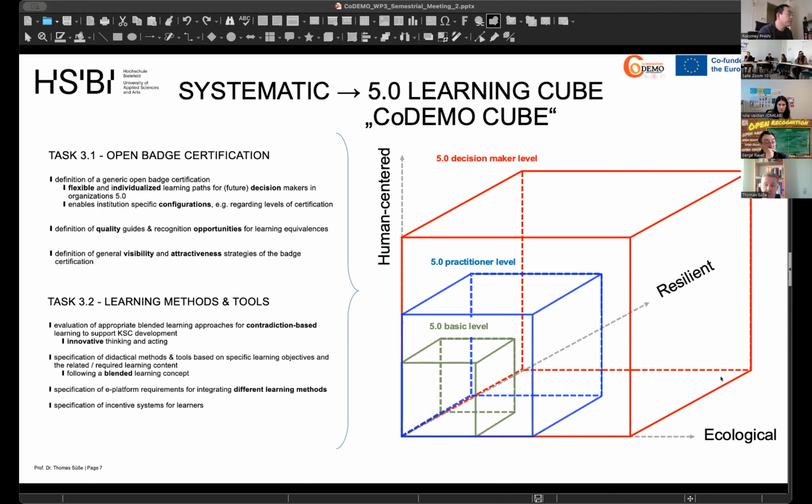That's quite important because, as you saw also in the presentation about work package 1 and the deliverable, I think it's deliverable 1 from work package 1, they were showing us 4 dimensions: digital, human-centered, resilient, and ecological. And of course, we want to respect these 4 dimensions and consider that in a cube as well. So that might be important to mention here at this point. Okay, so let's dive a little bit deeper into the cube now.